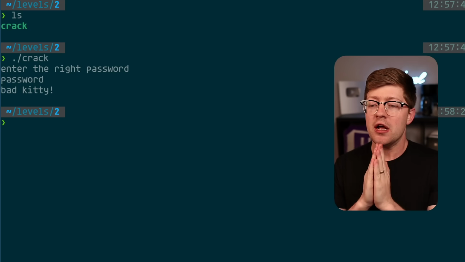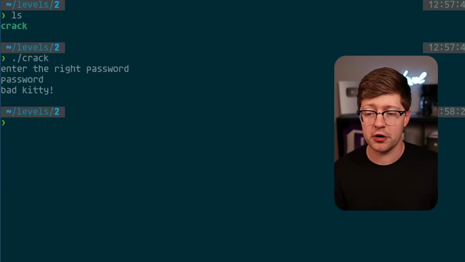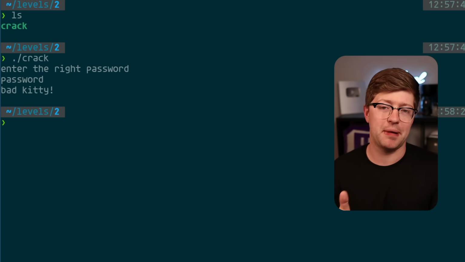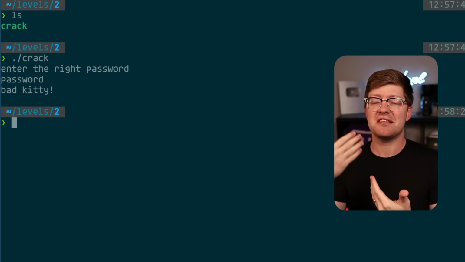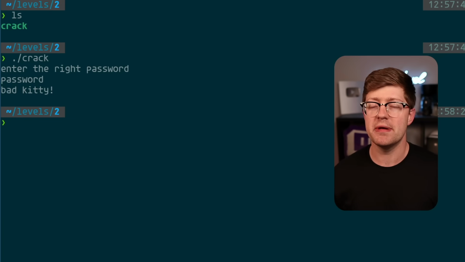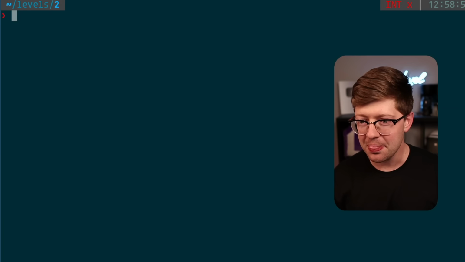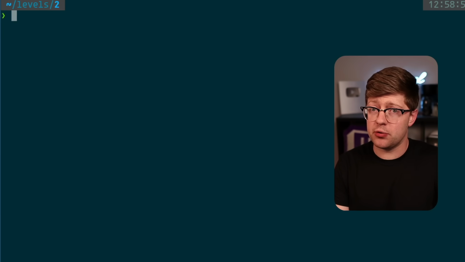Okay. So what we know is that there is a prompt in the program that says enter the right password. We try to put in a password and it says bad kitty. So what we have to do is statically analyze the program and figure out what is the right password to make it say, I'm assuming, good kitty. Okay. Yeah, so we can apply the lessons from the previous example, right?